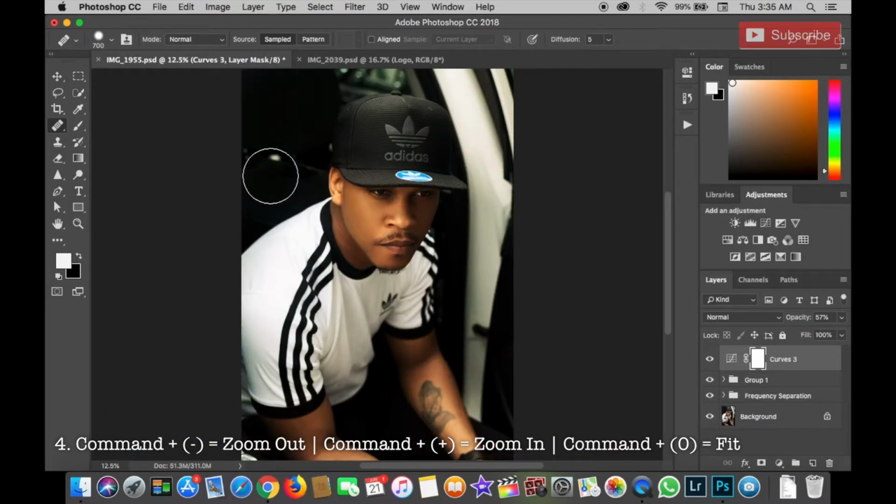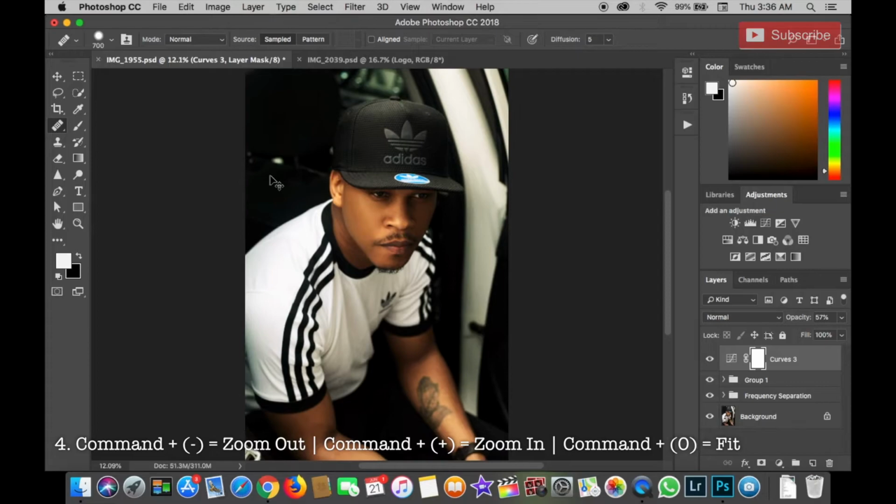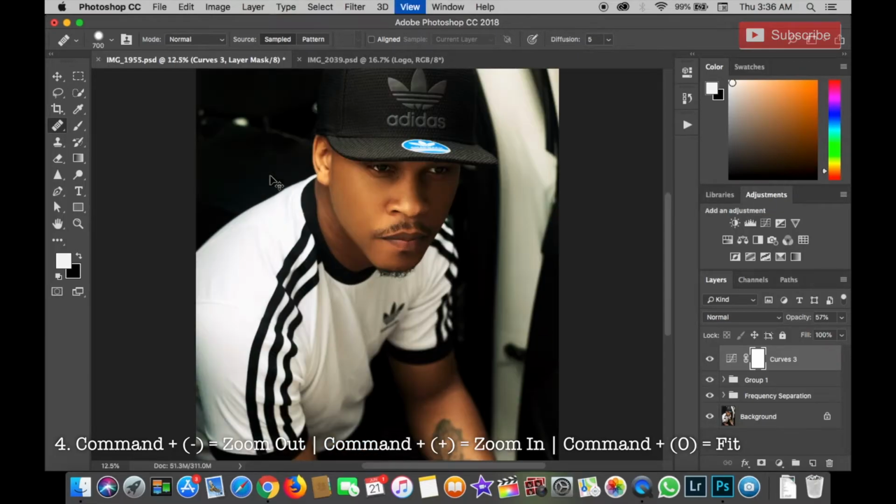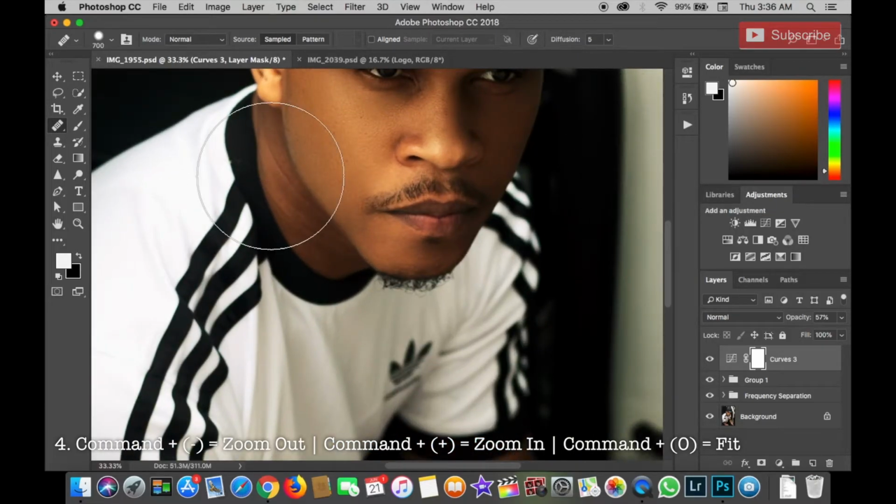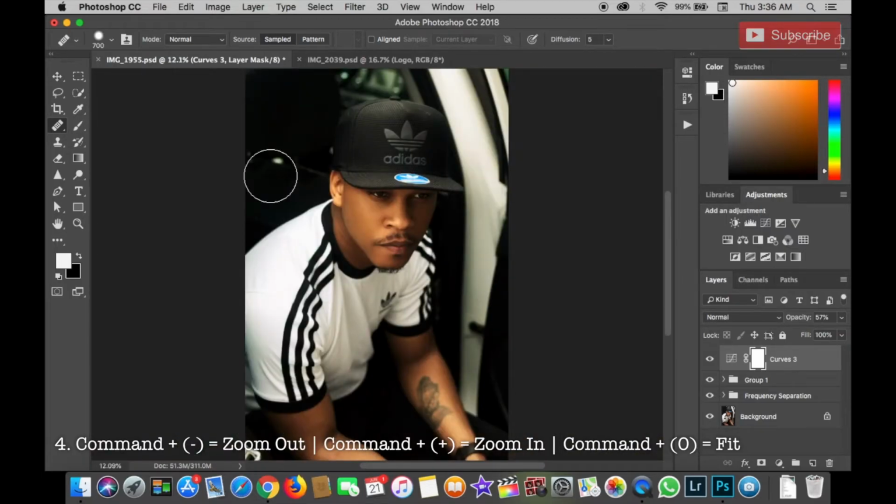The next keyboard shortcut is Command 0. So let's say that you're zoomed all the way into the picture and you want to zoom out, but you don't want to zoom all the way out. You just want to make the photo fit. So you click Command 0 and that makes the photo fit into the frame.